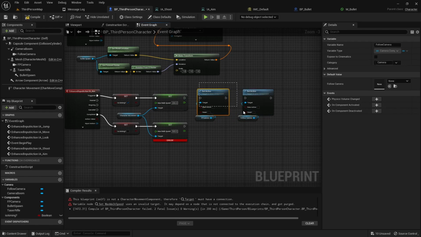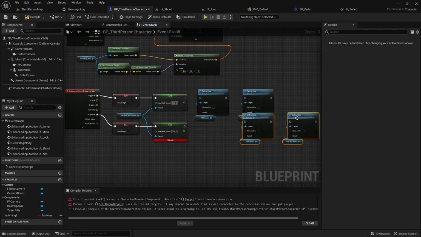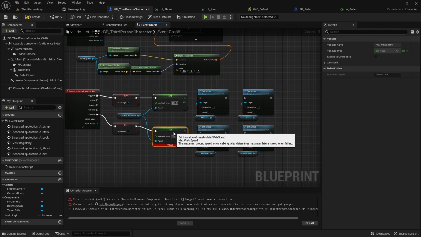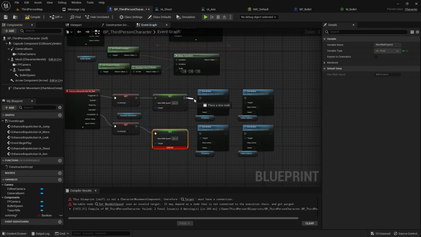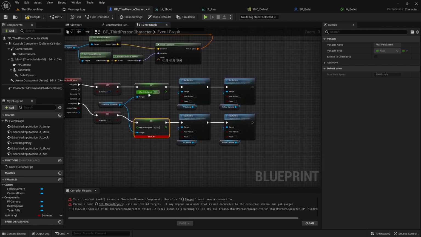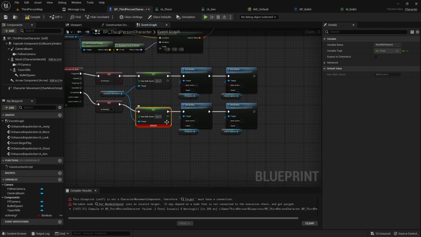And we can then highlight these, copy paste, drag this down, and hook up our execution pins. Just follow the path. So when we hold the aim button, we want to set the first person camera to true and the third person camera to false, or not active. When we let go, or when we finish, we want to set the first person camera to false and the third person camera to true.